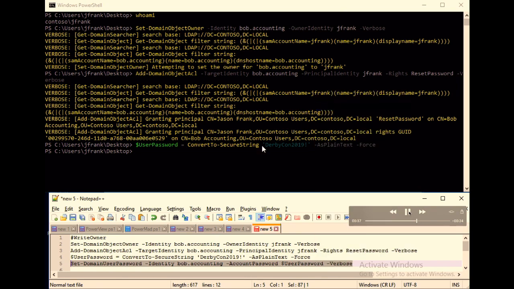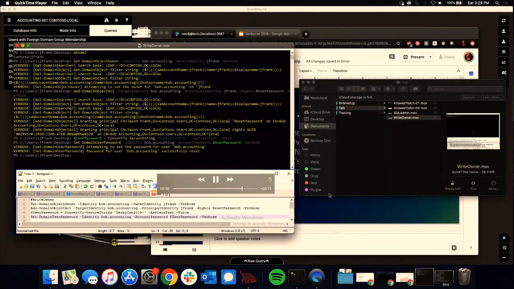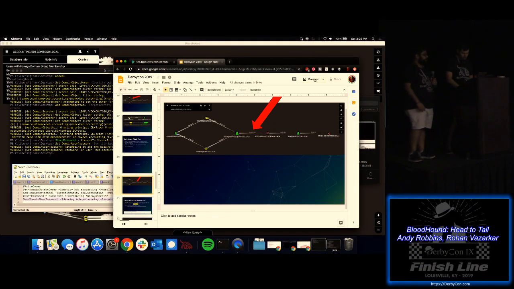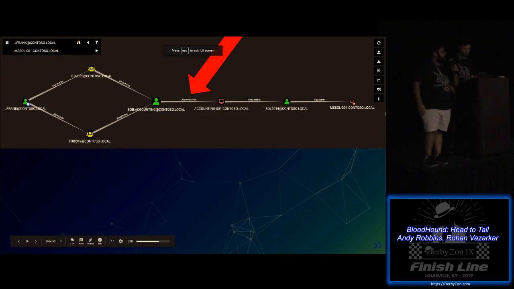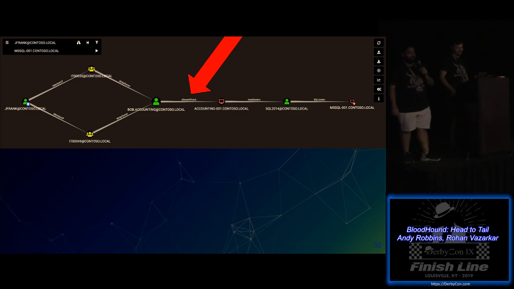Then we're going to use Add-DomainObjectAcl and get the right ResetPassword, which translates to ForceChangePassword in the BloodHound schema. After that, we are going to create a string with the password DerbyCon2019!. Very, very secure. No one will ever crack it. And then we're going to, again, use PowerView to directly set the password of the bob.accounting user to this new one. So at this point, we now know bob.accounting's password, so we are bob.accounting.